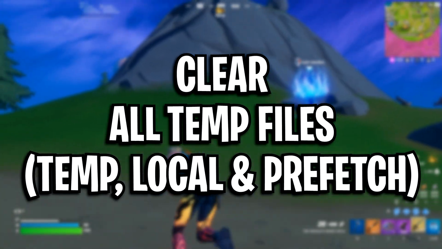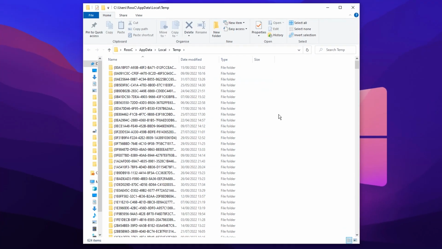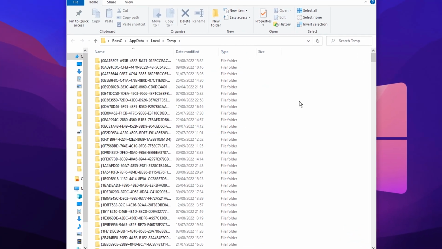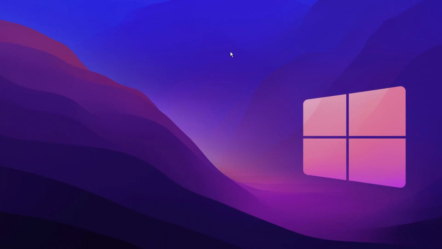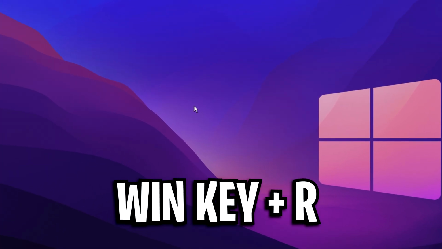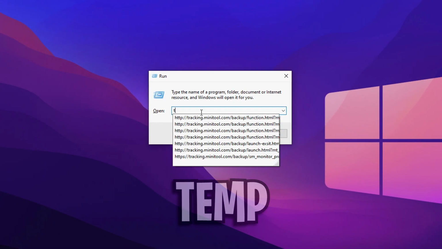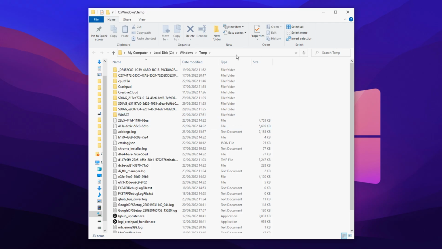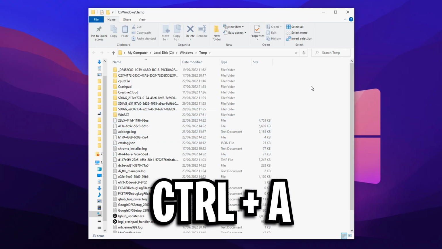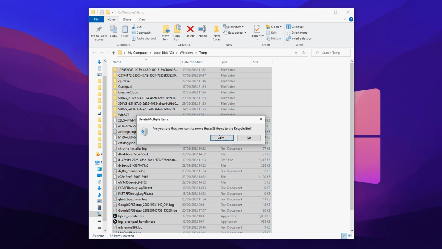Next, we want to clear all of our temporary files. This includes the temp, the local temp, and the pre-fetch temp files. Starting off with the temporary files, you want to press the following keys at the same time, that's Windows key plus R. A run box should then appear. Inside of here you want to type in temp, just like so. Once you've opened up that, you should see all of your temporary files. Inside of here you want to press Control A at the same time, that'll select them all. And then you want to go ahead and delete them, just like so.